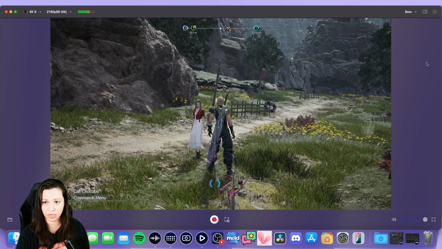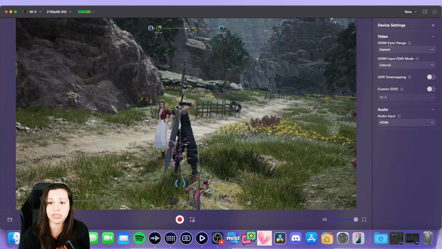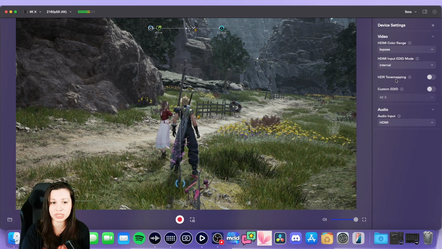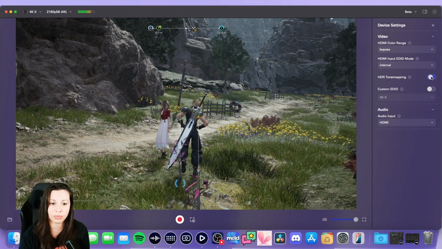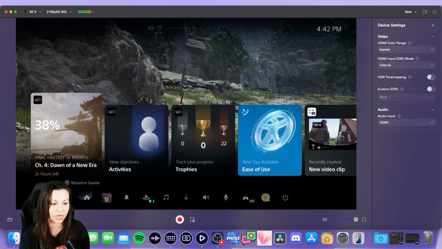Now we're going to talk about the sidebar here, which is going to be video. It says your HDMI color range, your HDMI input EDID mode, your tone mapping. I don't think this game has HDR, and if it does, I just never paid attention to it. But for any game you're playing in HDR, you can just turn on HDR tone mapping and it'll do it for you automatically. Clearly, I don't have this in HDR right now, but if I wanted to, let's do that.